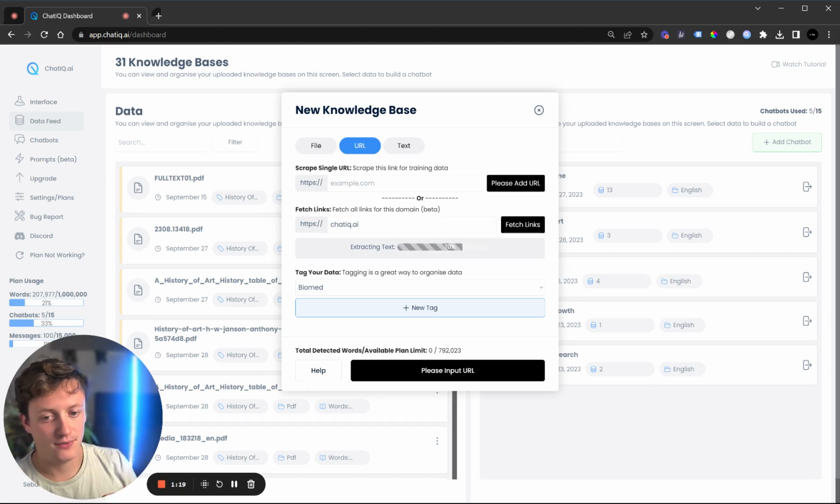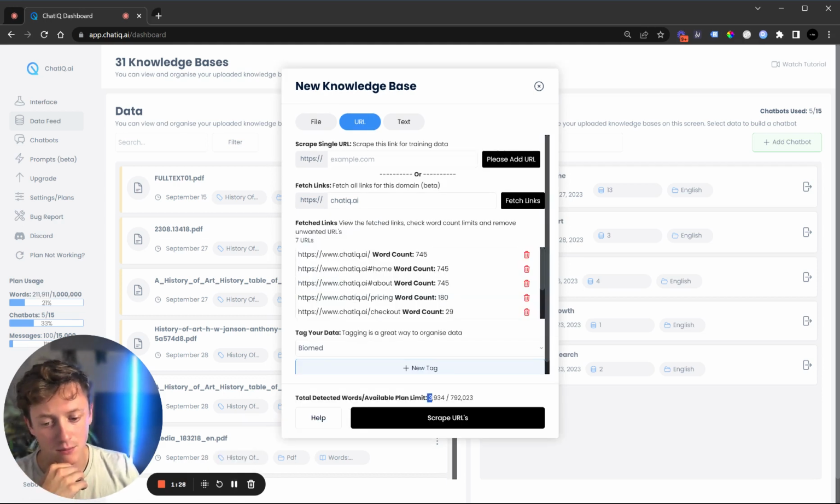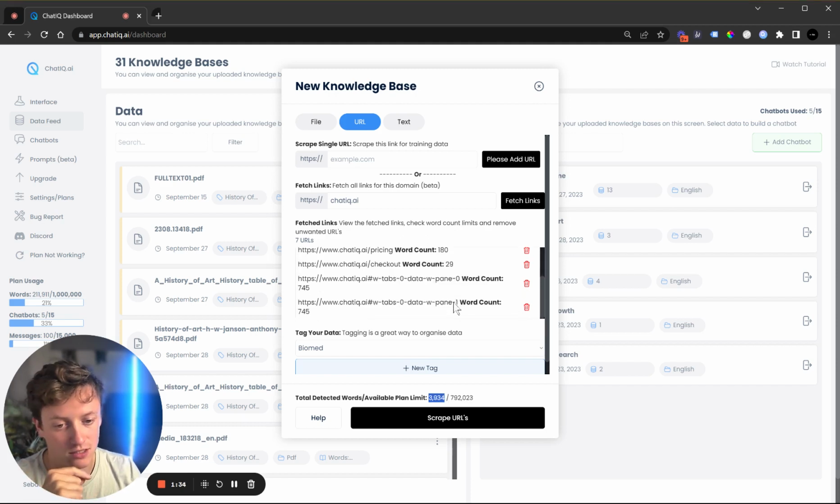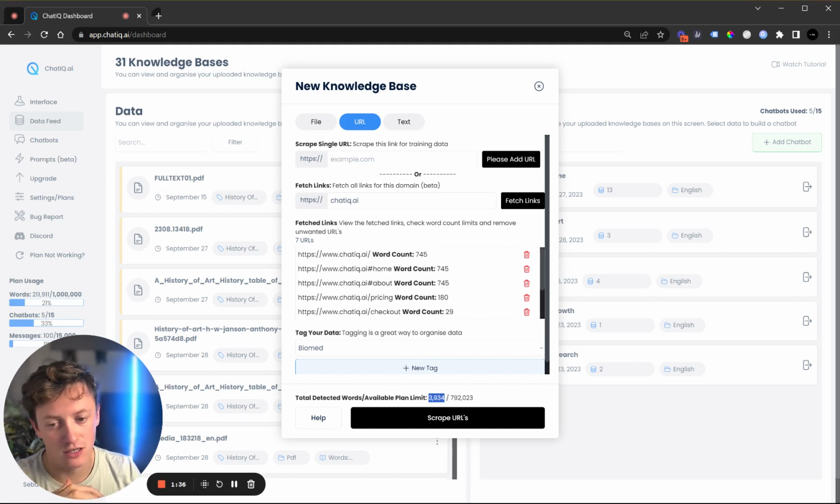Then it's going to give us a summary of all of those links and the word counts from all of those links. It will then calculate the number of words and whether that word count fits within your plan limit. So if you're going to hit your plan limit, once this is done, you may find that you have to delete some links. For example, I've got here the main website, 745 words, but I've also got buttons on my website which allow me to scroll to separate points, and those are tracked as separate links.